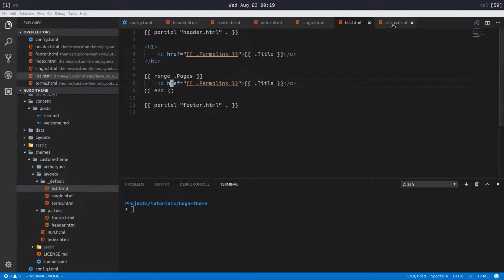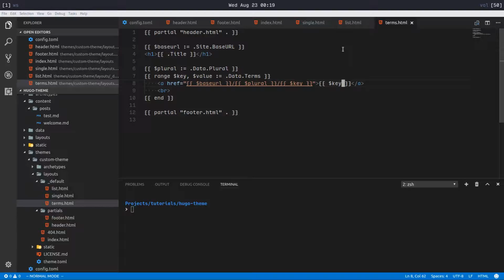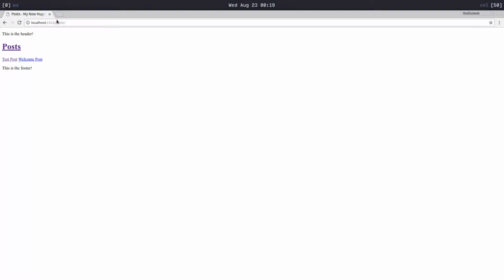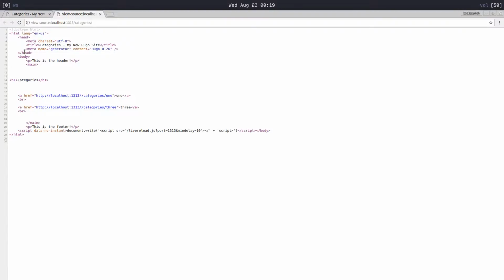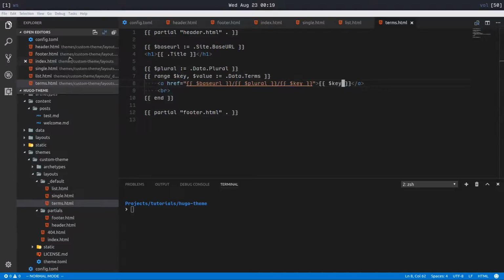All right, the last file that we're going through in this video is our terms.html file, which happens to be probably the most complex file in this project so far. Terms.html is what's rendered whenever we go to not posts, but say tags or maybe categories. Say categories. There we go. So this is displaying, of course, all our categories, or in this case, all our tags. We'll stick with the tags for now. View the source of that and head back over here to see what is going on.